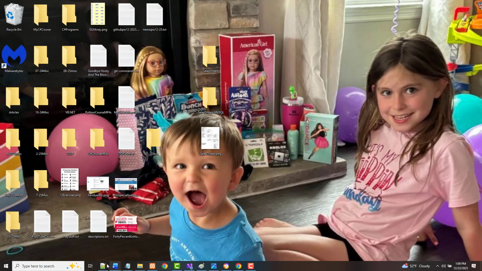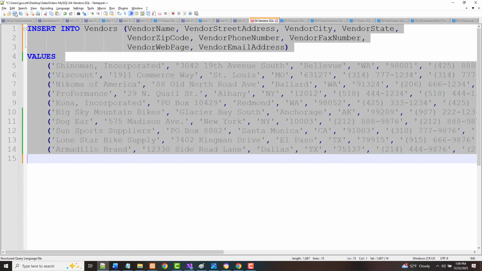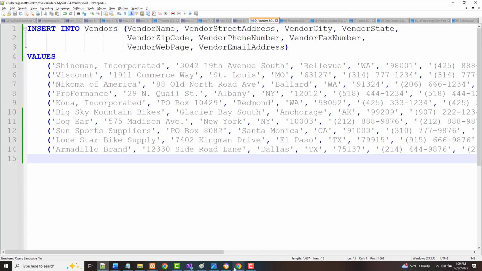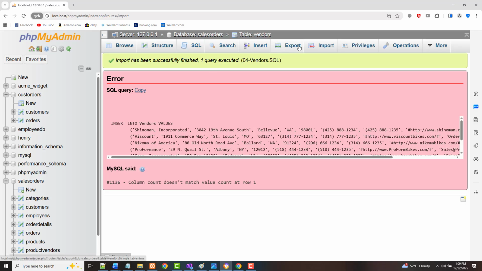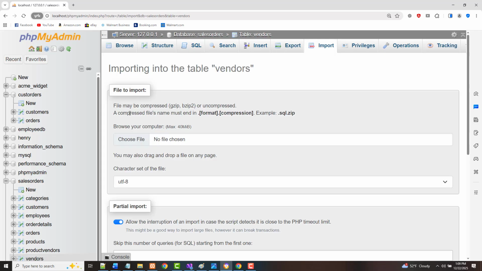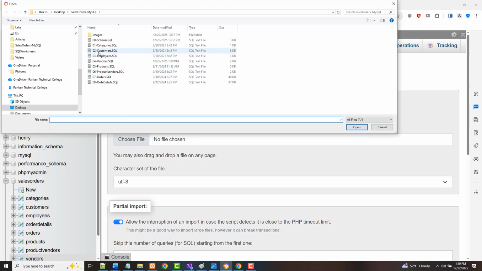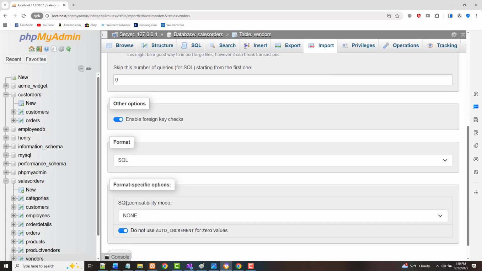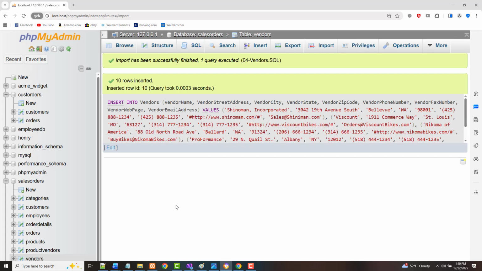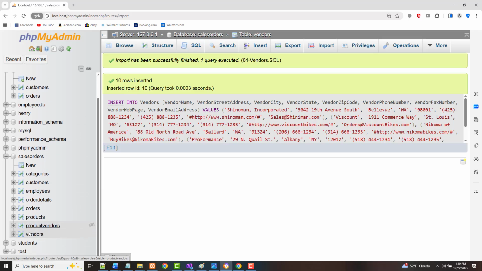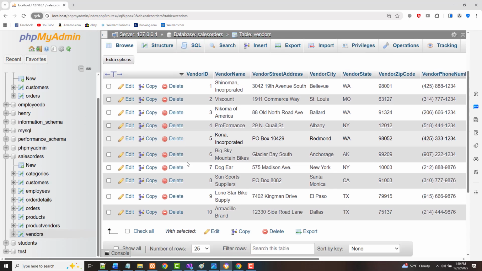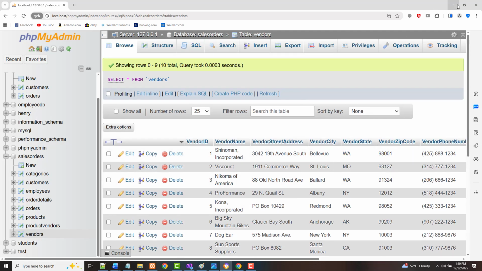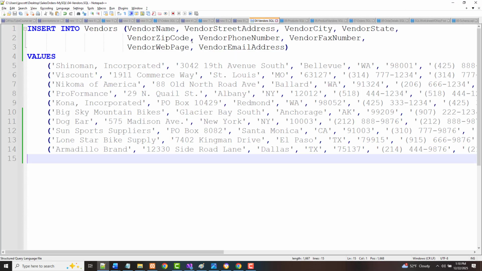Yep, sorry. Okay, so let's save this and see if we can import it. Hey, says we put in 10 vendors. So let's see. And there they are. Okay, so I've got that done, so we're going to have to do the rest of these as well.